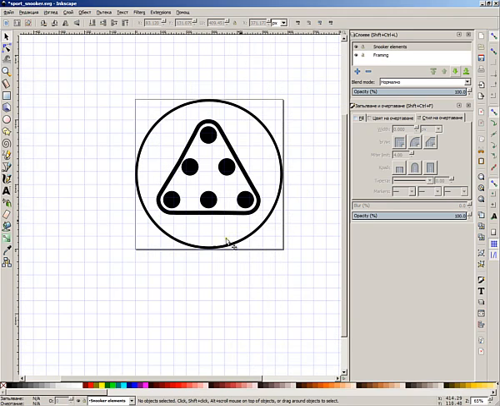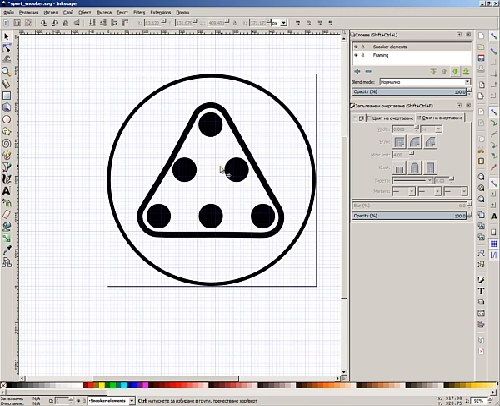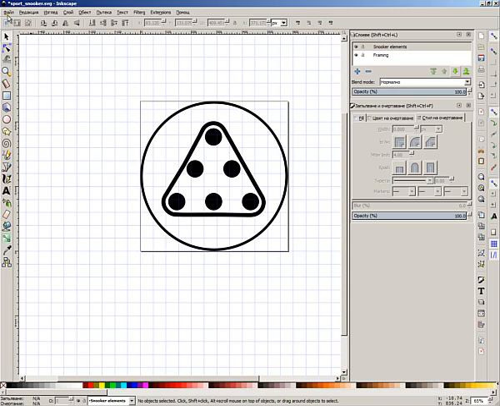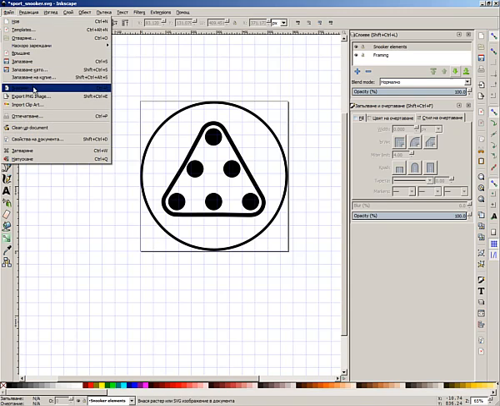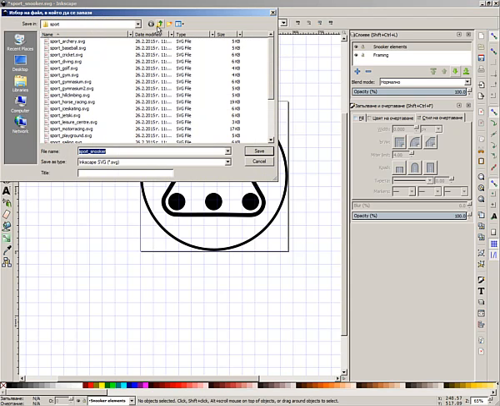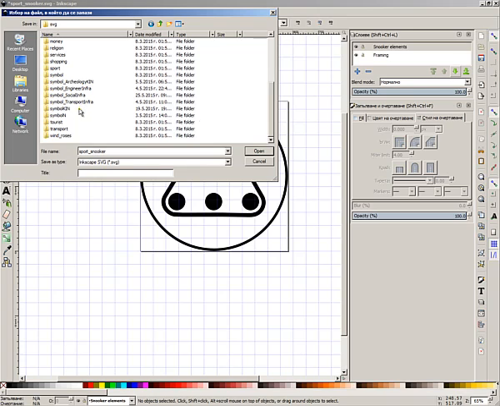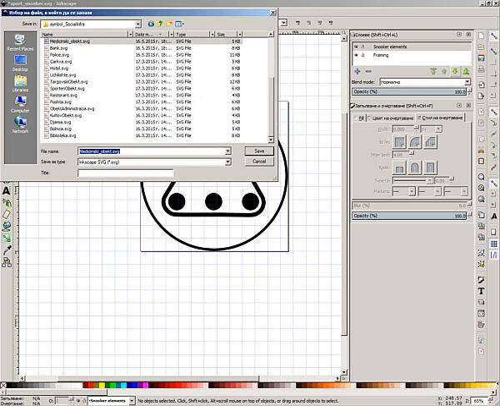And now we are ready for exporting. This will be our final SVG. So just click File, Save As, and we save it as a new symbol. I will give it some recognizable name, snooker table. Save that.